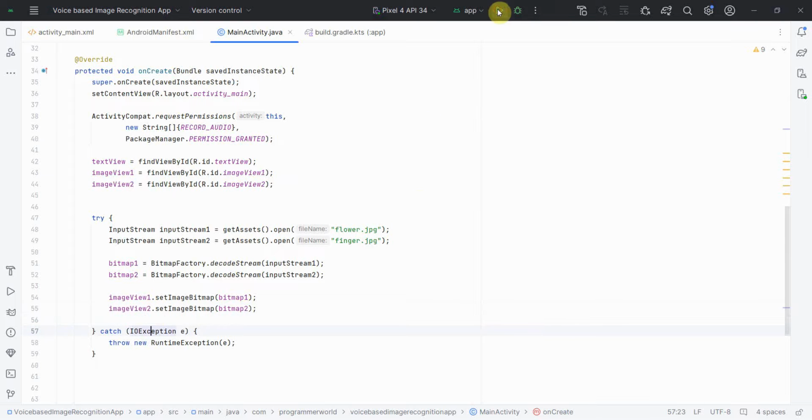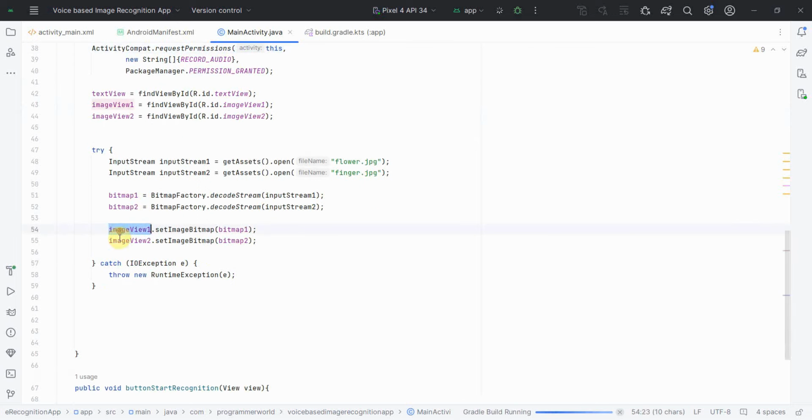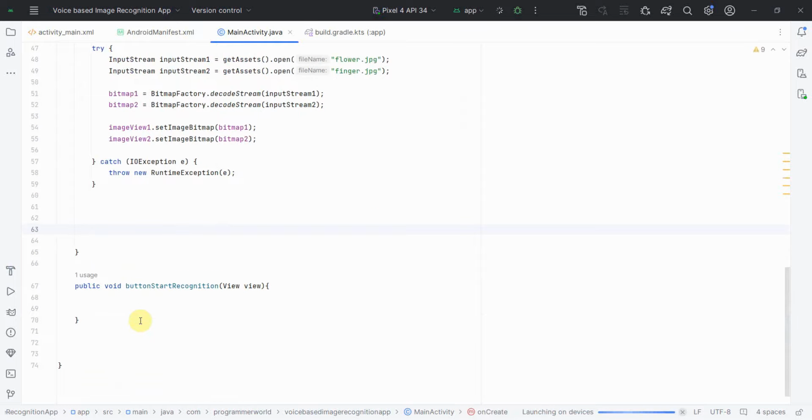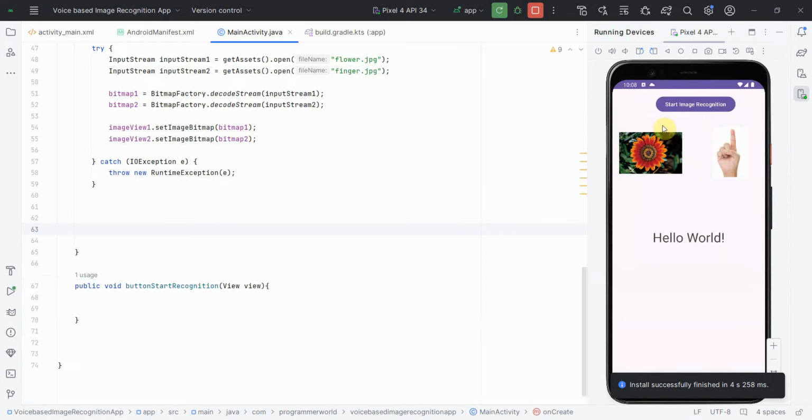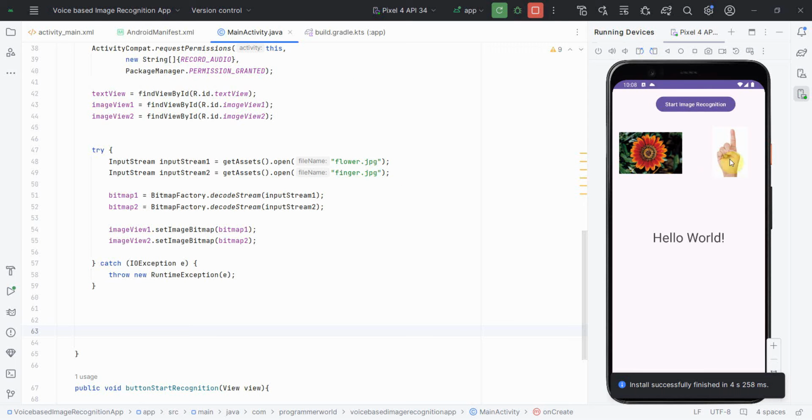So now my image part has been taken care of. If I rerun the code, I should be able to see the images in both image view 1 and image view 2 in the layout. Now I can proceed further in parallel. Okay, so the app is also coming up on the right hand side. Yeah, perfect. So this is the flower, and this has come up.